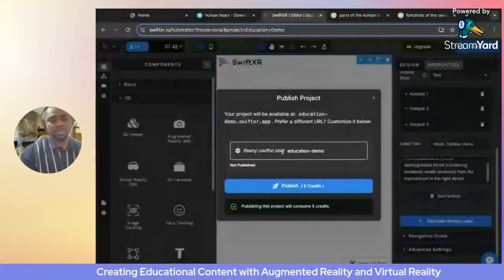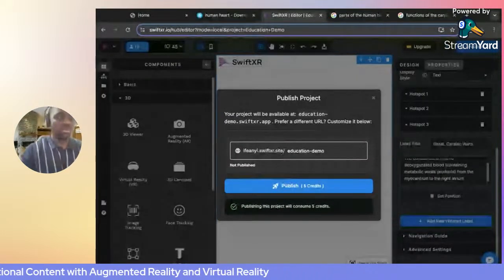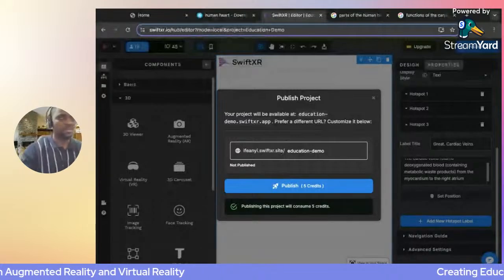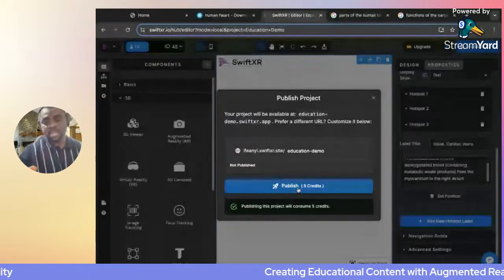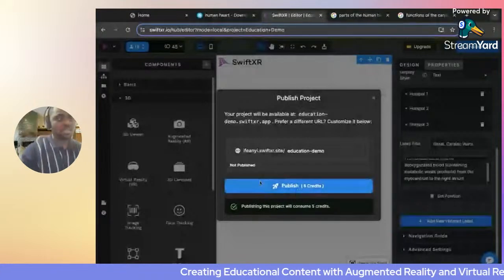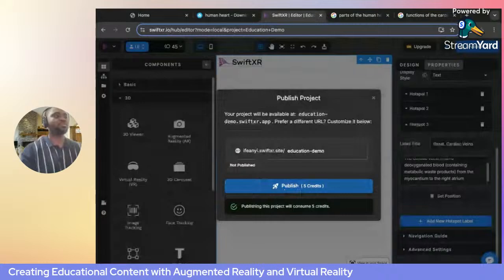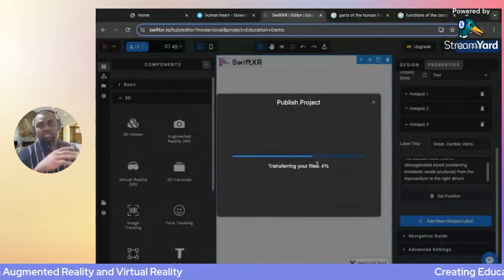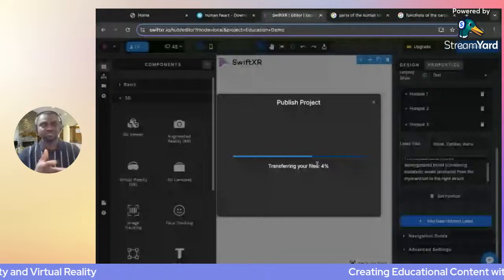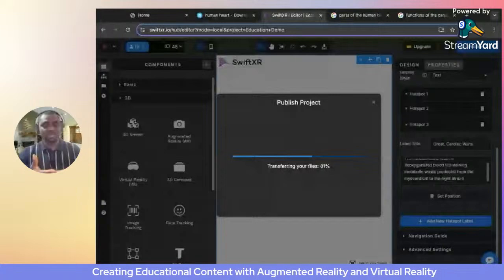So for the first time, you'll be asked to create your own site. So just give it either the name of your company or your personal name if it's your personal account, and then just hit publish. So I'll be using 5 credits, which is something that you need to know. When you're using SwiftXR, you need to get credits, and I have some credits. So here we go. Publish, 5 credits, compiling the files, transferring your files. It's going to take less than a minute. It's all done, as you can see.